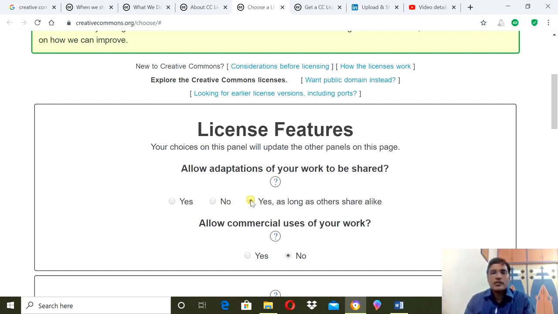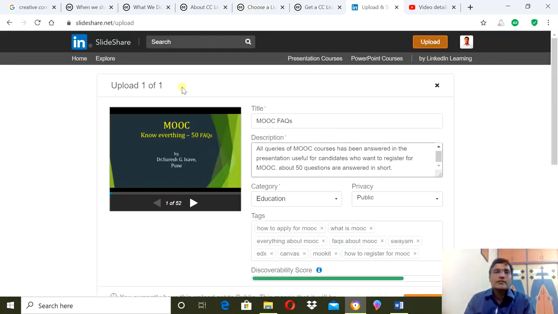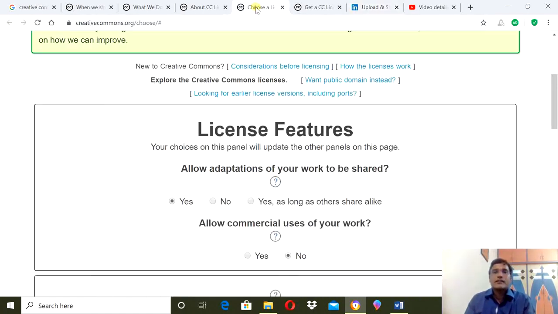And if you want to accept adaptations in a certain format, then you can click on 'as long as others share alike'. So the first thing is, suppose I am sharing this PPT, I am uploading this PPT here, and I want to take the CC license for this PPT. So when I click yes, it means allow adaptations.